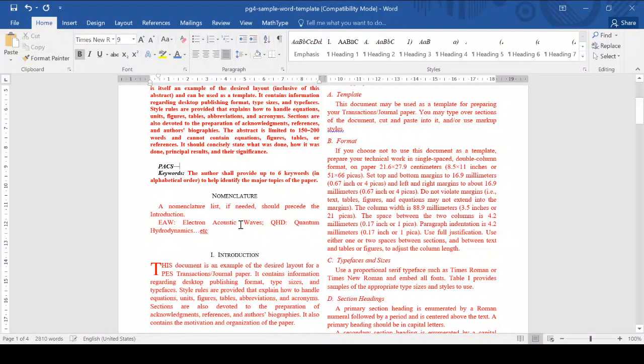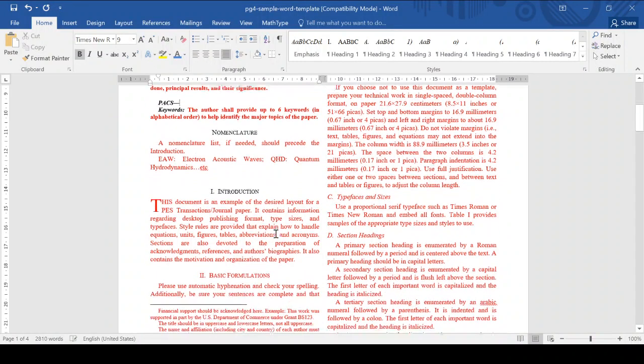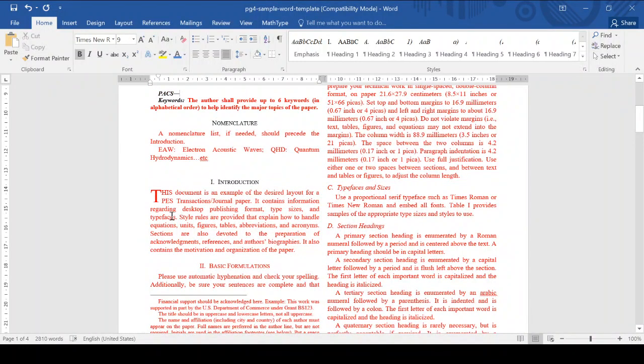Here you have nomenclature because you will be using very often EAW, electron acoustic wave, QHD is the quantum hydrodynamic, so you give the abbreviations. All these need to be changed. You have the introduction. You write it properly. It's just written when you put your material here.